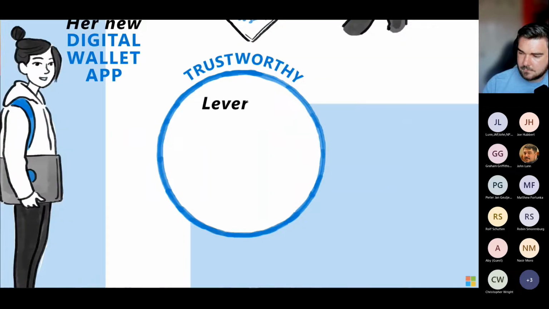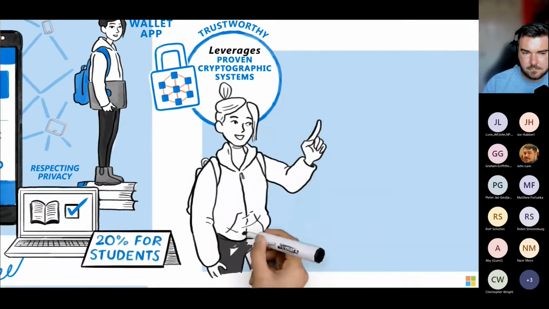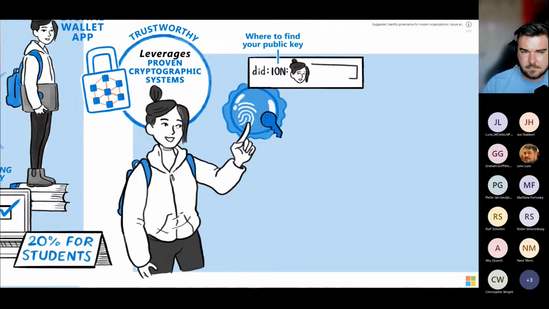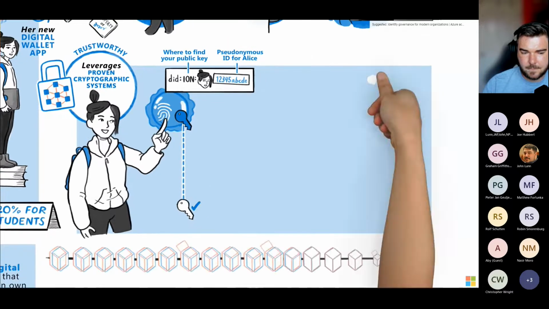While this process may be easier, how do we know it's trustworthy? Decentralized identifiers leverage proven cryptographic systems. When Alice presents her credentials, her digital wallet generates a unique identifier and signs it using a private key, secured by a biometric proof or PIN that only she knows. The uniquely paired public key is published to a distributed ledger.